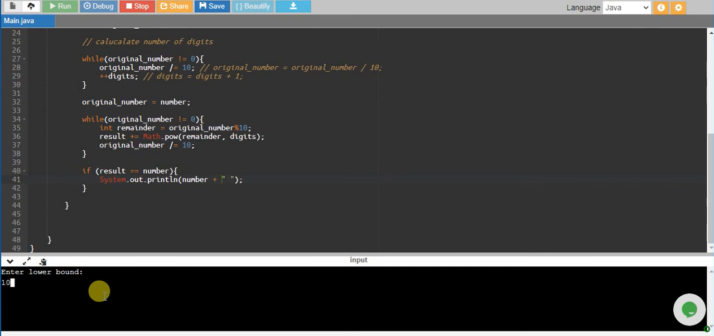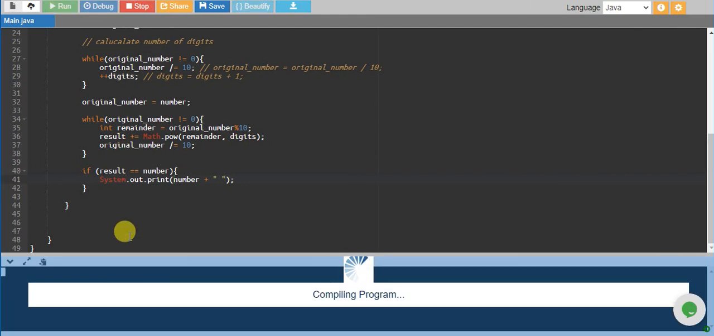Let's say we want to calculate from 100 to 1000. So between 100 and 1000, we have these many values. Let me print it on just one line, so remove ln, which is for new line. From 100 to 1000, we have just four values.